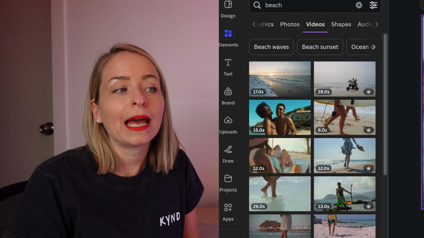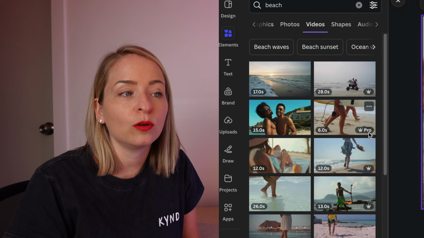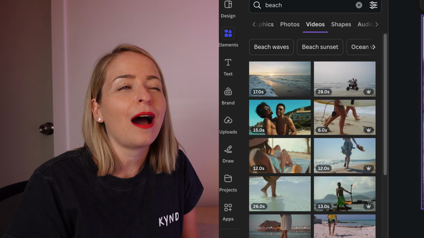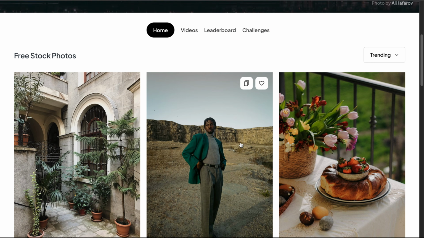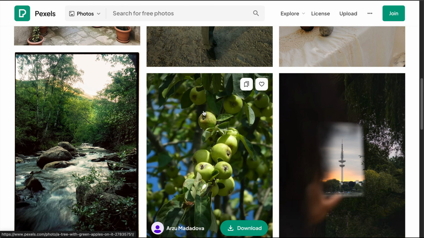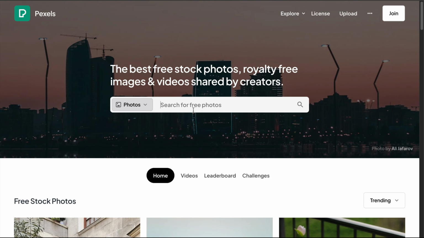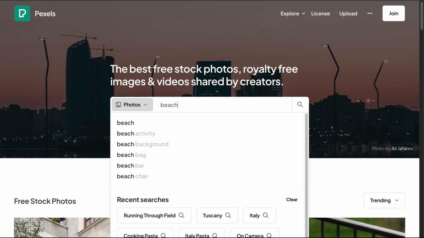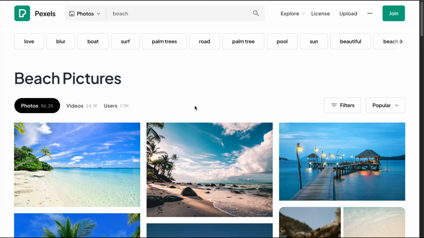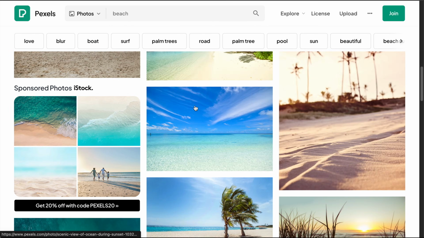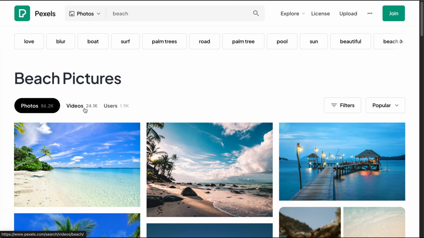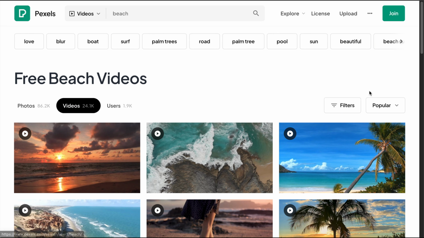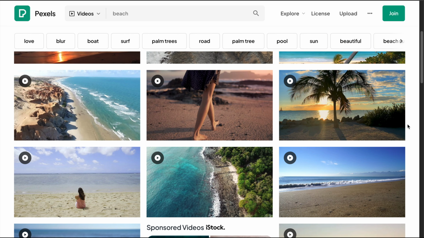So if you are a Canva free user and you don't have access to a lot of these pro videos, I would recommend heading on over to Carousels.com, where you can find free photos and free videos. So any photos, they got thousands and thousands and hundreds of thousands of beautiful photos. So let's look at beach again. So you could take any of these photos and import them into your Canva designs for free, and same with videos. So we've got 24,000 videos that are free for you to use by their license.